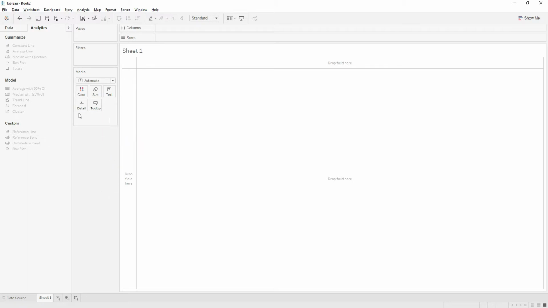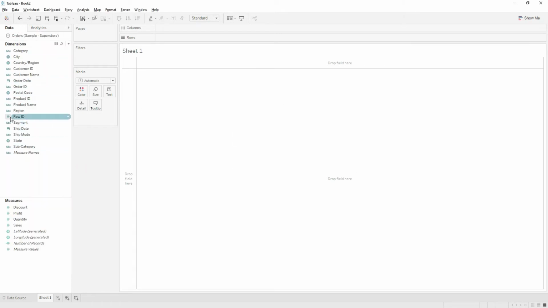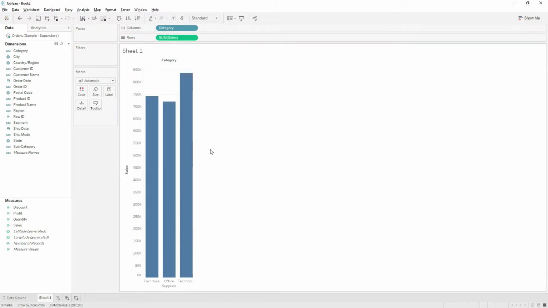In Tableau we call these cards and shelves. This is called the marks card, and this is called the filter shelf, page shelf, row shelf and column shelf. This is the view area where visualizations are displayed, and if you drag any column to the rows or columns, then the visualization is created. So now we have the bar chart.